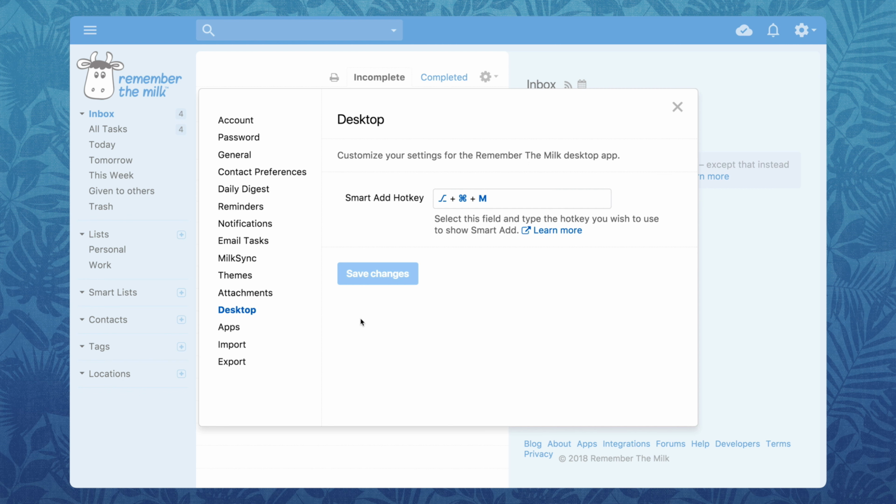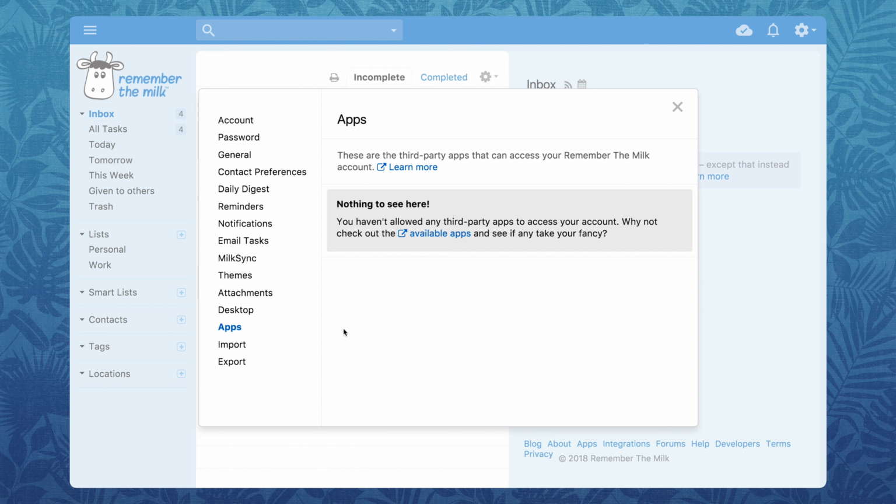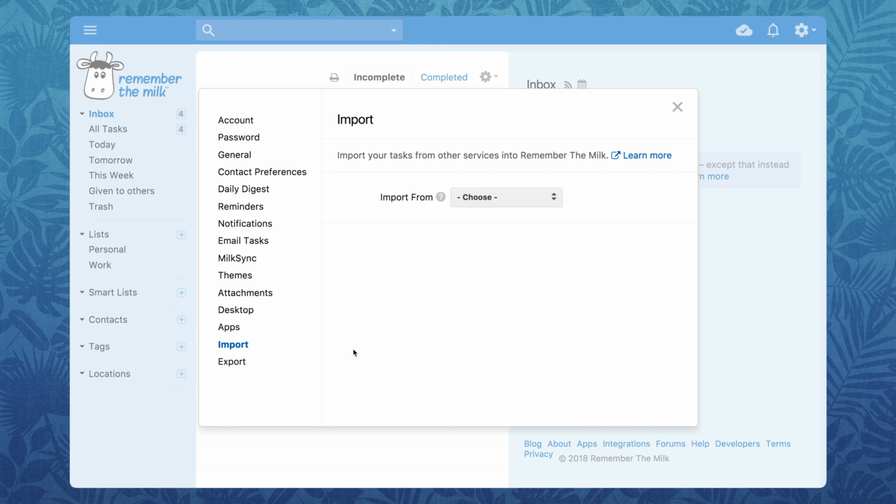So next we have the desktop page here, where you can customize your desktop app. So if you're on a Mac, you can customize the Smart Add hotkey. Next page we have is apps, and this is basically just the page that lists all the third-party apps that you have connected to your account. And next page is import, where you can import your tasks from other services into RTM. The only option is Wunderlist, but hopefully you got out of that a long time ago.